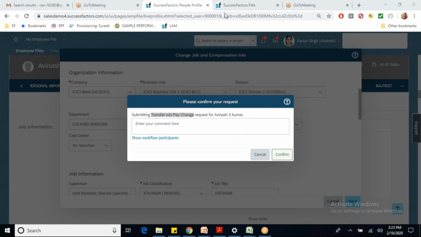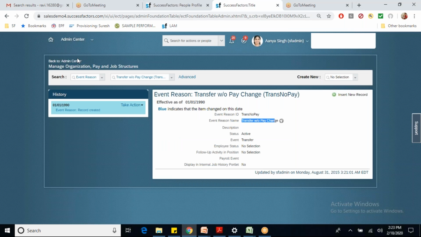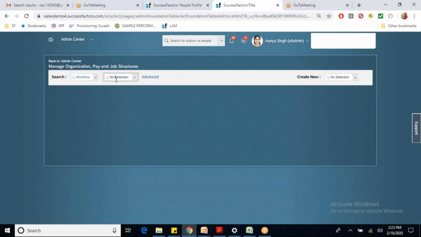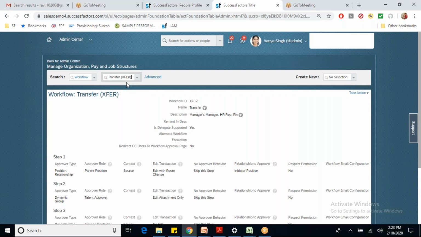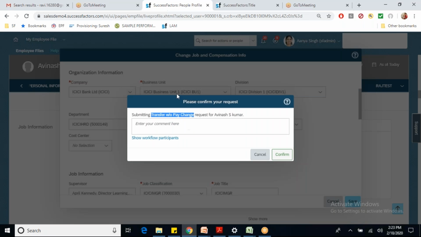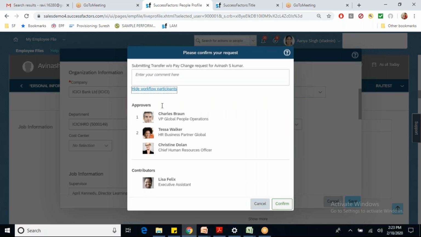It is triggering this event reason, and the workflow is XFER. This workflow is being triggered. It's going to position, relationship, dynamic group, and so on. If you see here, show workflow participants, it is going to Charles and then Tessa and then Christian Dolan. So it is going to these people.